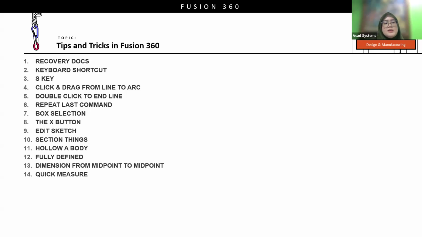Okay, next we have the S key. What is the S key? The S key is a shortcut key in Fusion 360. So it is the same as the keyboard shortcut, but a little bit different. So I will show you in Fusion 360 later.